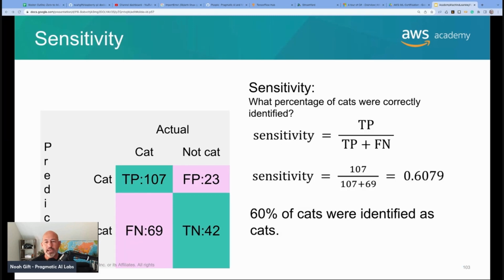You could look at things like sensitivity, the first metric, which is referred to as the recall, the hit rate, or the true positive rate. This is a metric that's a percentage of positive identification. So in the cat example, it's the percentage of cats that are correctly identified. To calculate sensitivity, you take the number of true positives, positive identifications of cats, and divide that number by the total number of actual cats. So 60% of cats were identified as cats.